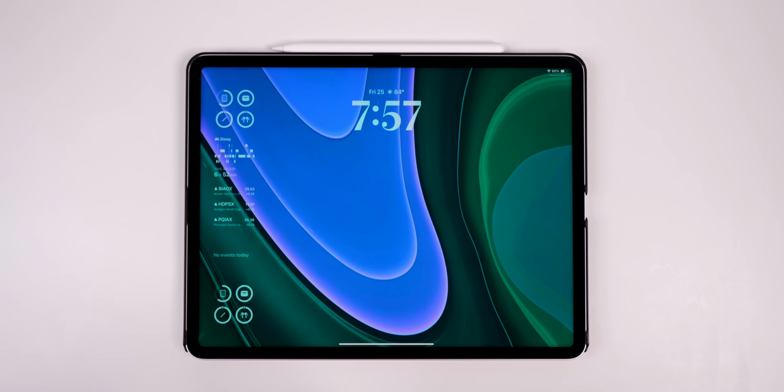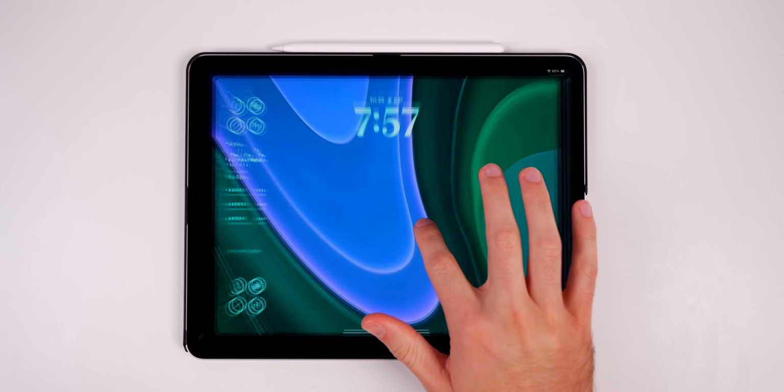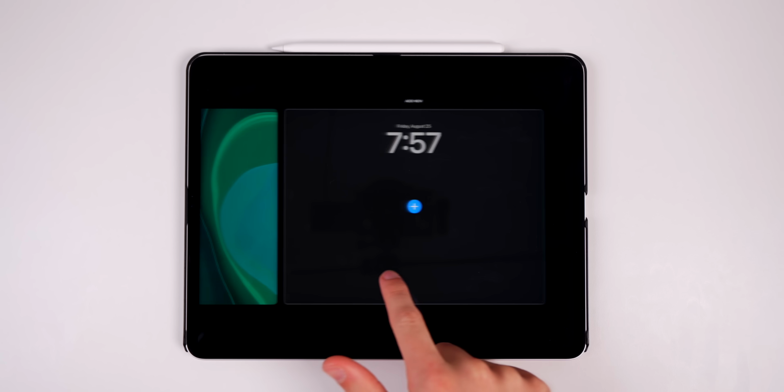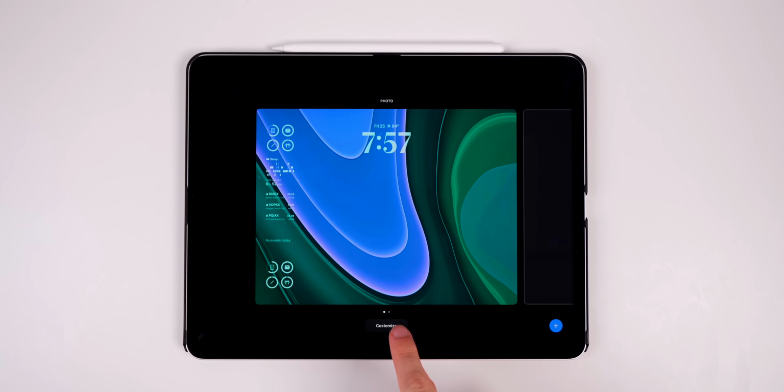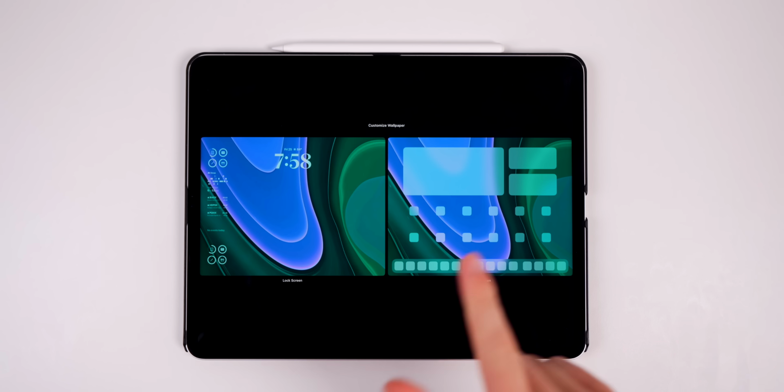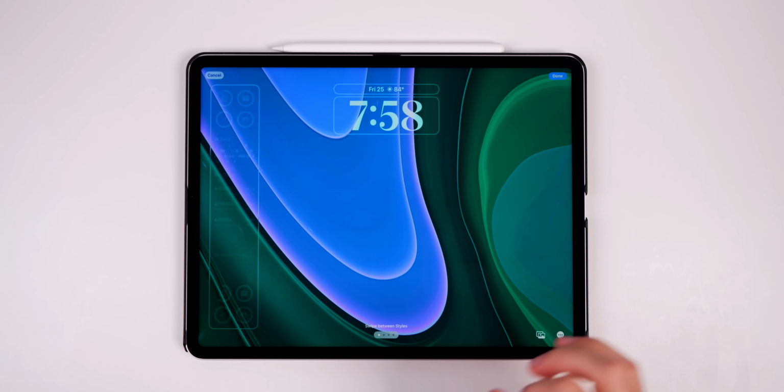Let's start with the lock screen, because now in iPadOS 17 we finally get the lock screen customization that we got on the iPhone last year with iOS 16. So from the lock screen, if you tap and hold, we get the same interface that we are familiar with on iOS, where you can add a new wallpaper right there. And we have this customize button down here in the bottom. And when we tap on that, we can customize either the lock screen or the home screen. Let's tap on lock screen.